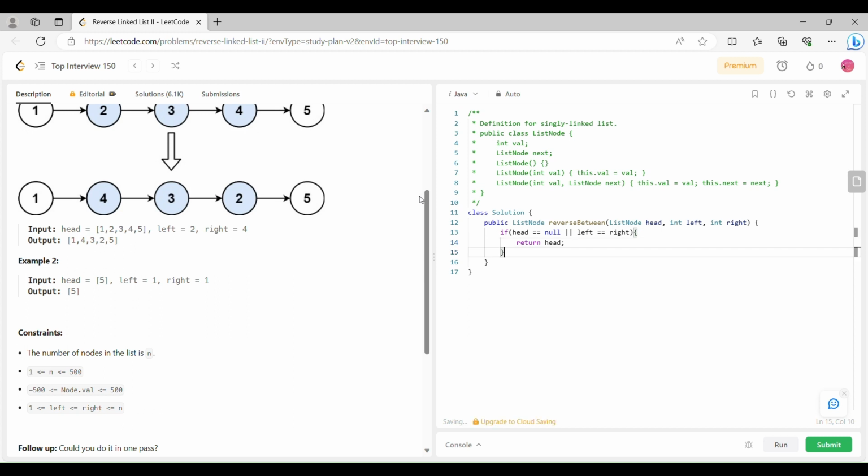After that we are going to create a dummy node to simplify the edge case handling, initializing it with a value of -1. So let's create it like this: ListNode dummy is equal to new ListNode, and we are initializing it with -1. Now after that, connect the dummy node to the head of the list. How can we do that? Just dummy dot next is equal to head.